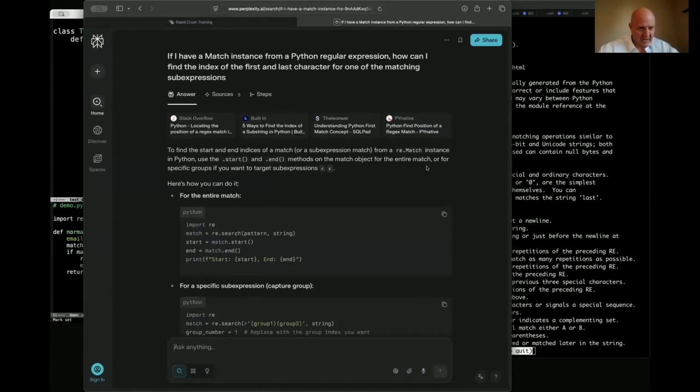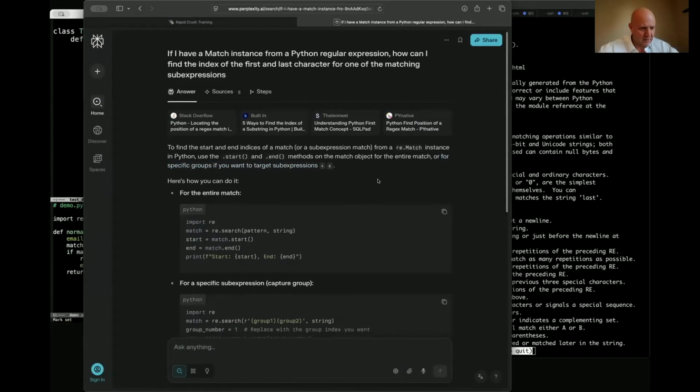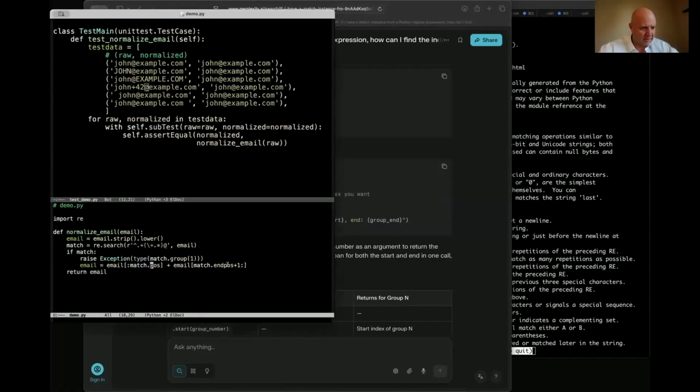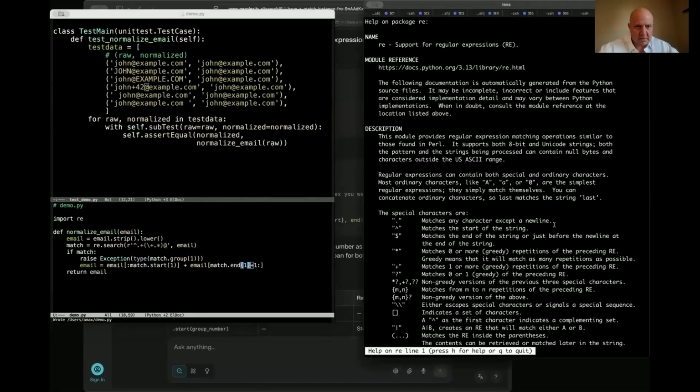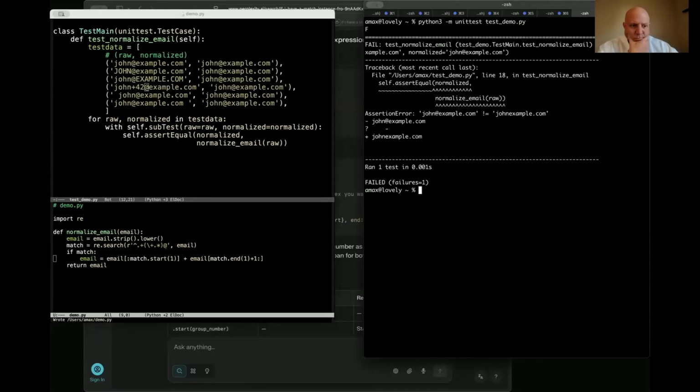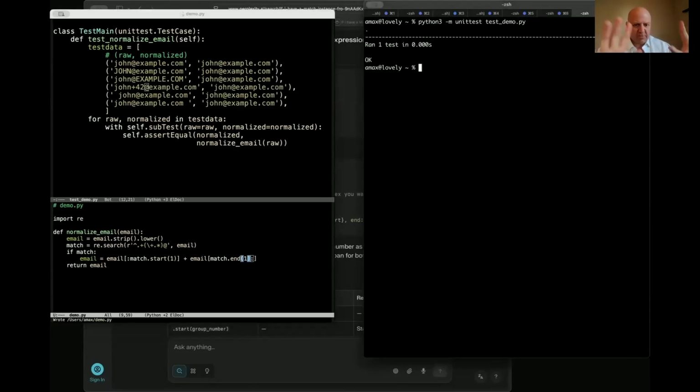For the specific, I want the second case here for the specific groups. So now this is the example. So match or search group number. Oh, you pass the group number to the start and end. So I was actually kind of close to begin with. So start one, end one. Okay. Let's see here. That might have an off by one error still. Oh, take that out. Okay, yeah, it's just this. Off by one. Boom. Fantastic.